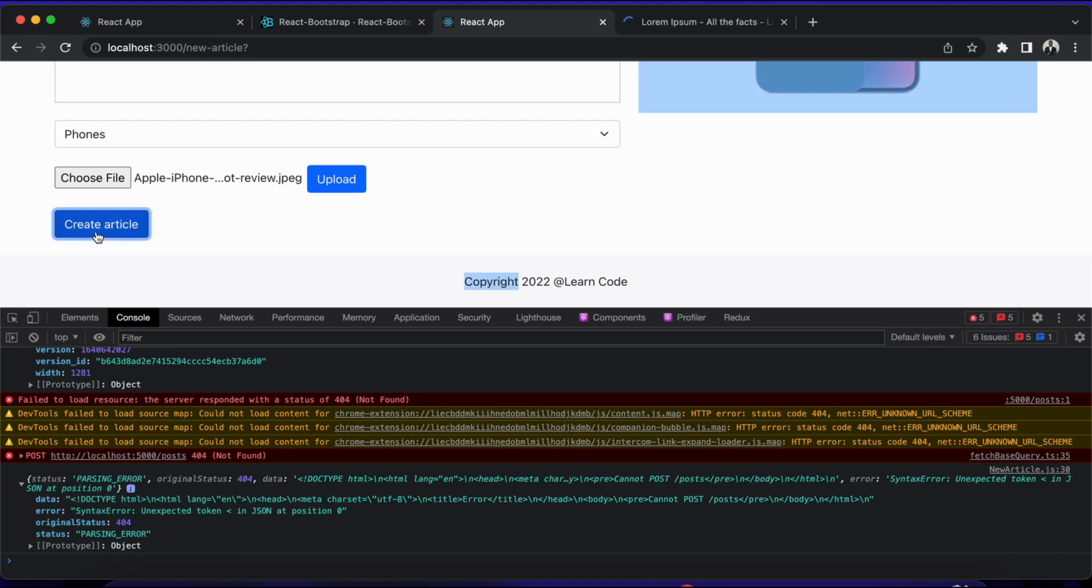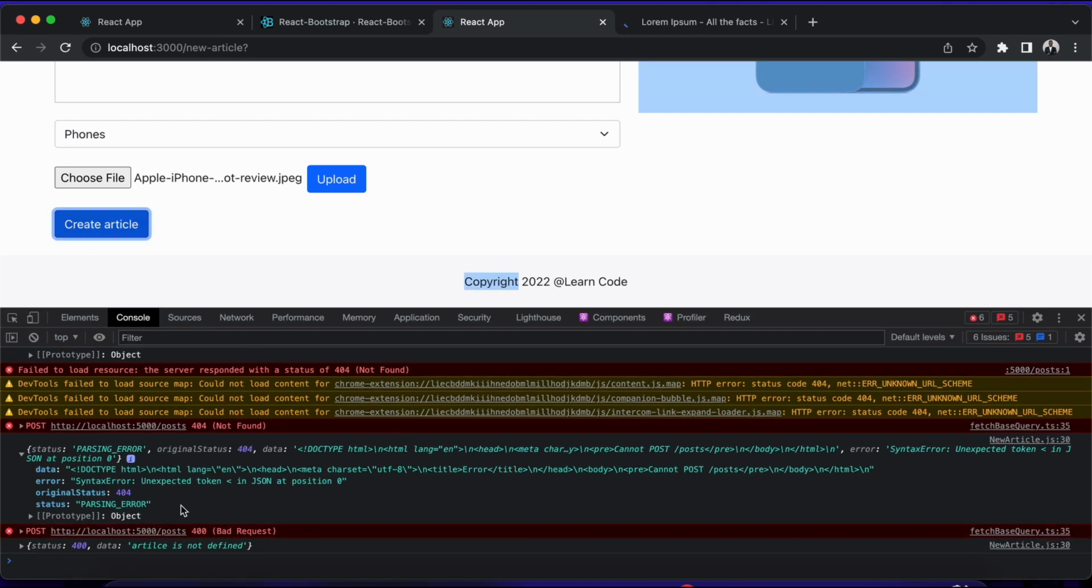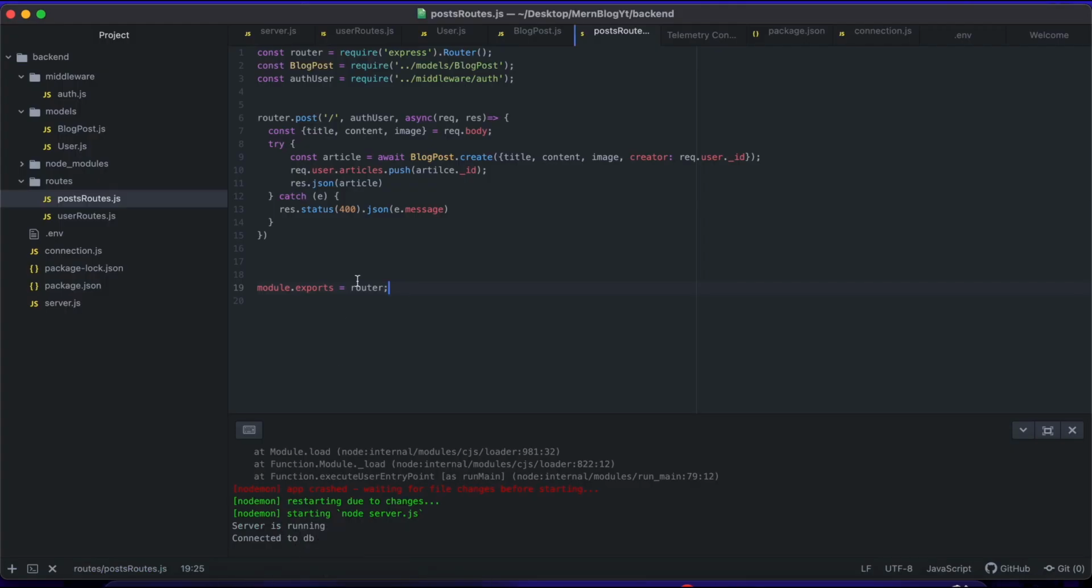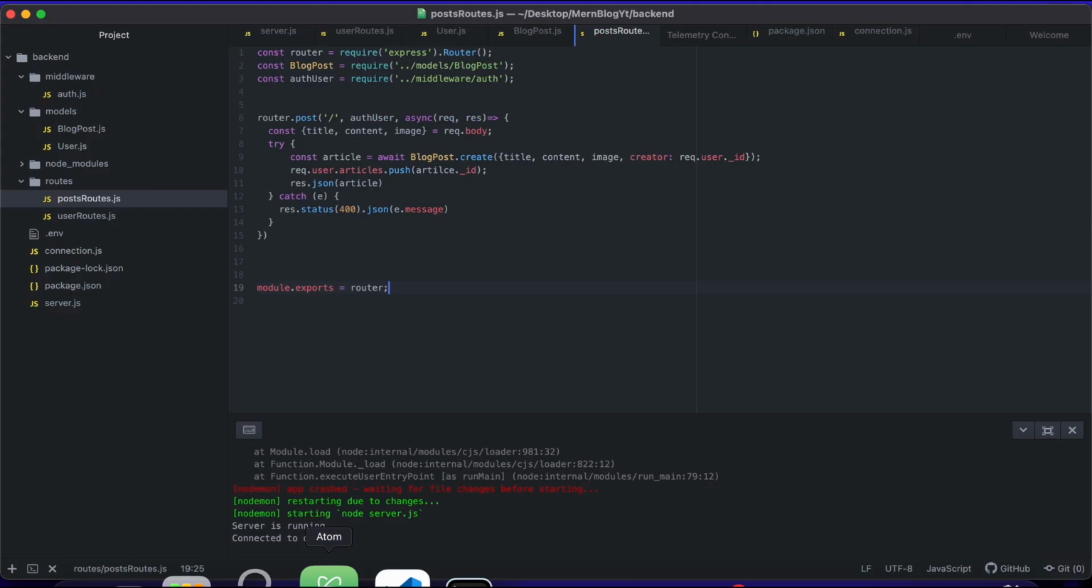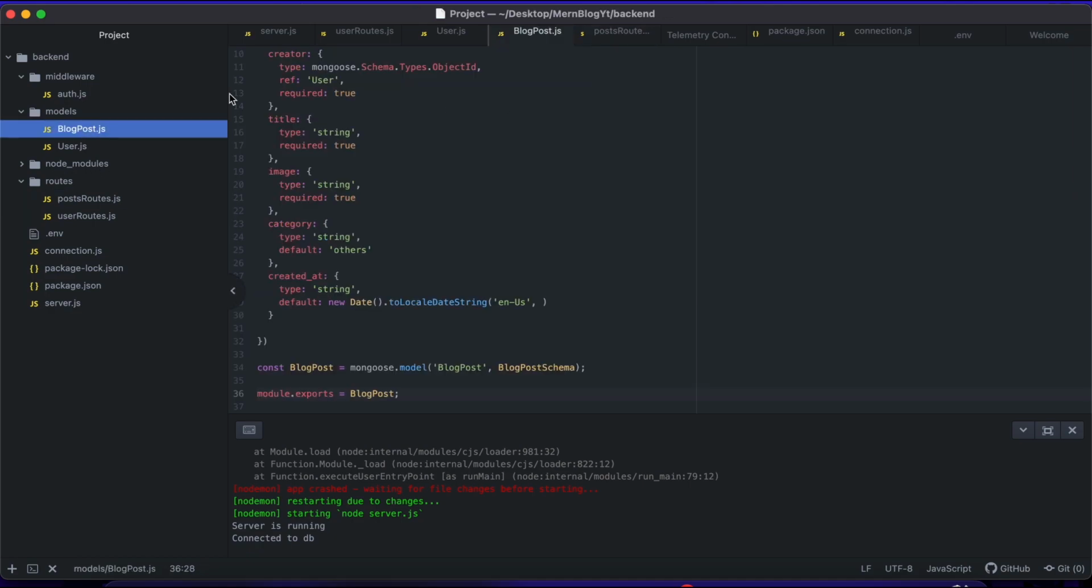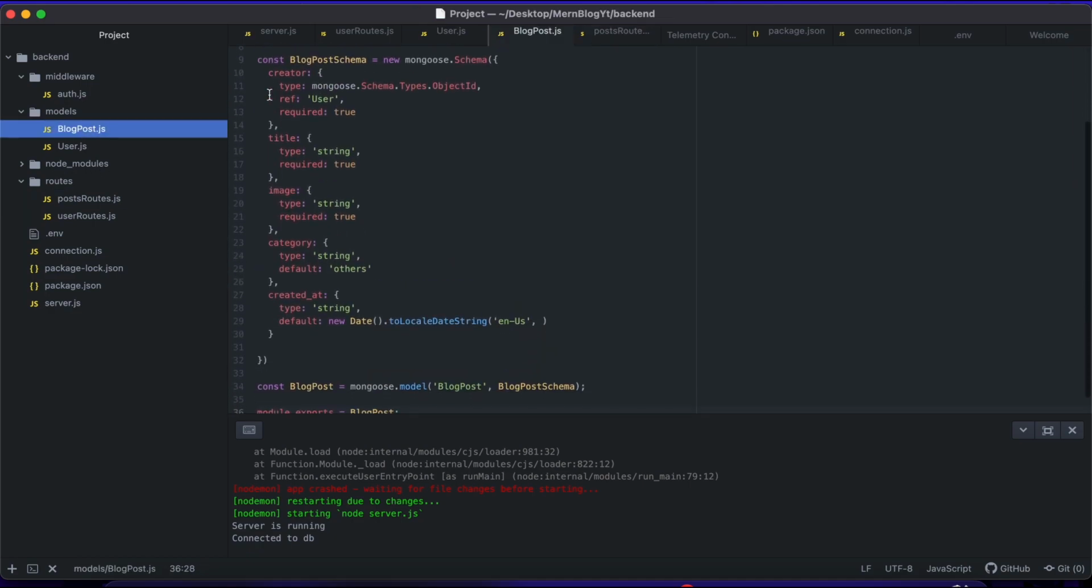Let's try again, create article, and it says article is not defined because we have a typo. So we'll see the typo here, it says article is not defined. Let's see, also user article. Let's look at the blog post. Oh, it's not there. Let's look at the user.